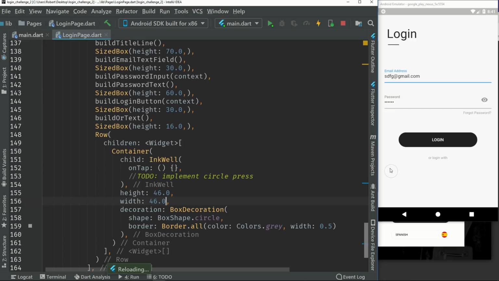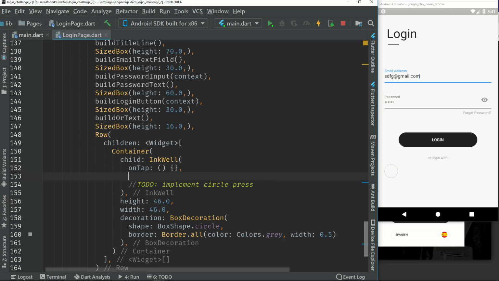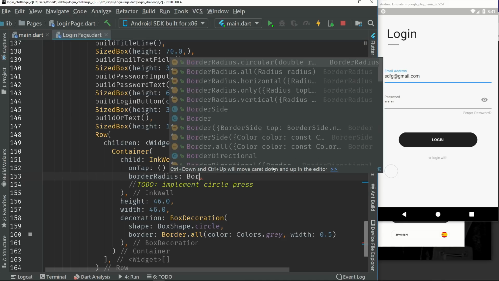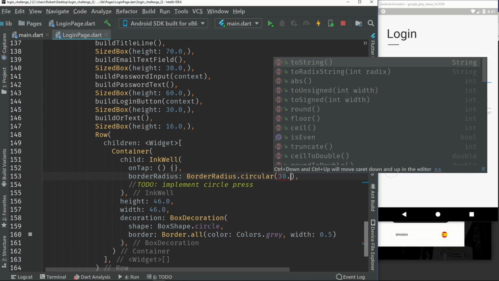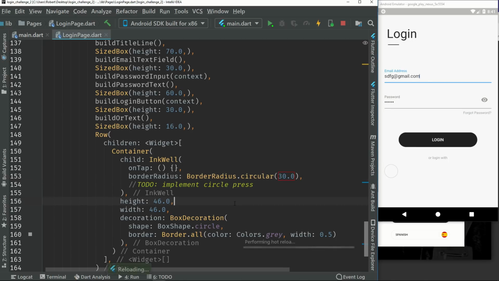Save that. Now we can see that we have this rounded button, but as we can see, this inkwell doesn't do what we want. It actually has a squared ink splash. To make this rounded, we can take the border radius of the ink splash, and we can do the same as the container. We take the border radius and we set it to circular. So now we have our ink splash right in the middle.